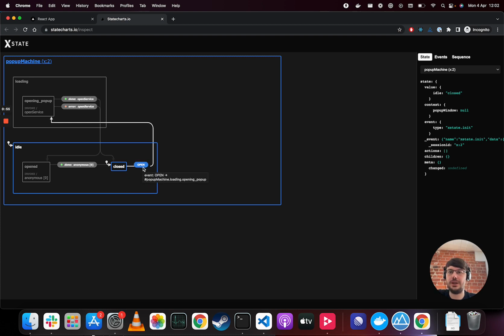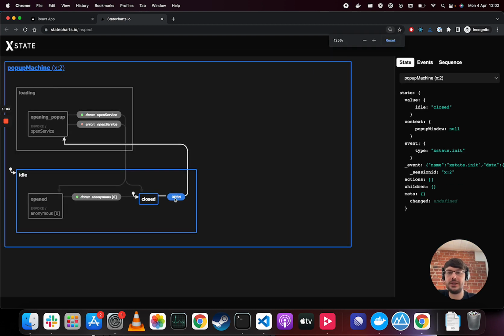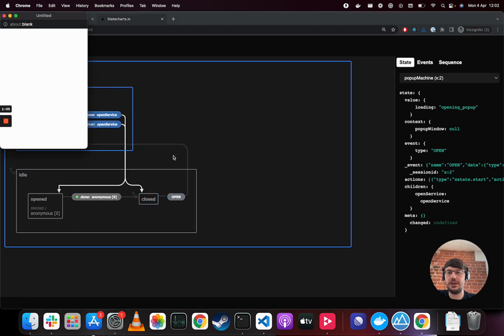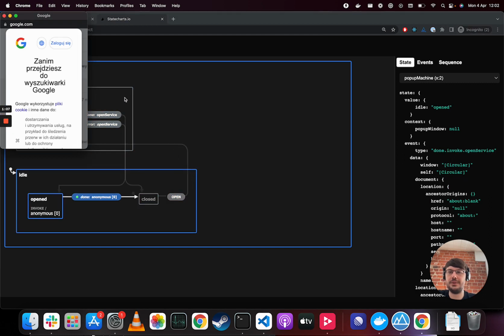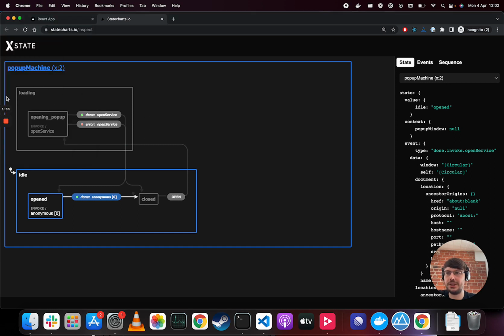We have this graph, this diagram, and the user has noticed that if he clicks on the open event, then the machine transitions to this temporary state with the invocation here to the loading state. Then it just goes back to idle and kind of gets stuck in the open state. Why can we even say that it gets stuck here?